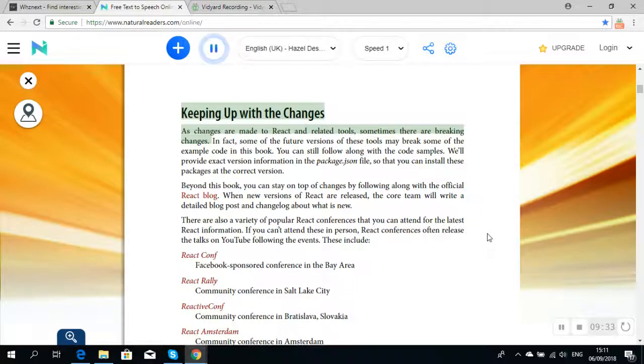Keeping up with the changes. As changes are made to React and related tools, sometimes they are breaking changes. In fact, some of the future versions of these tools may break some of the example code in this book. You can still follow along with the code samples. We'll provide exact version information in the package.json file, so that you can install these packages at the correct version. Beyond this book, you can stay on top of changes by following along with the official React blog.